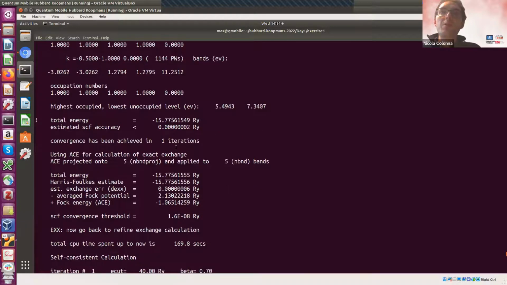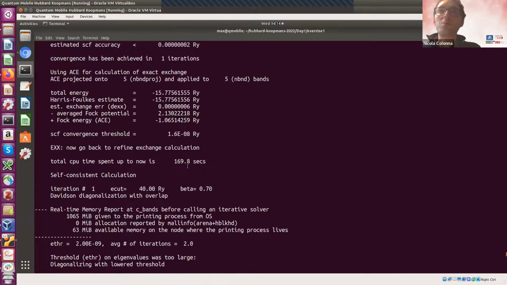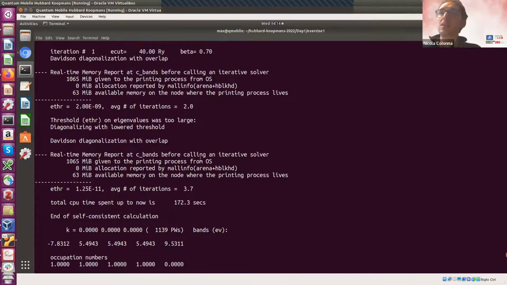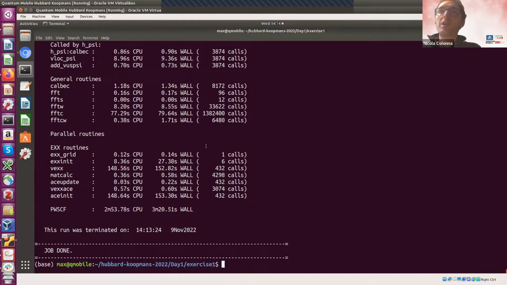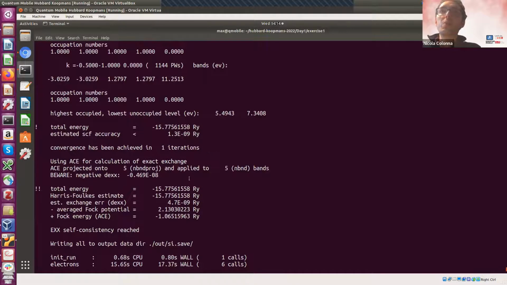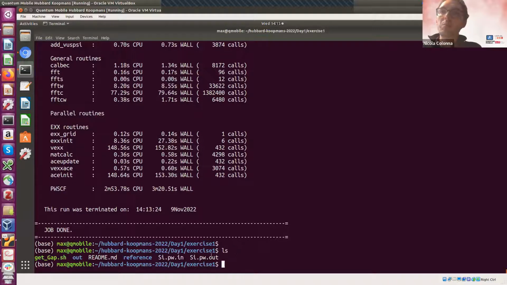Another estimation of the total energy, another estimation of the exchange error. Now we are very close, probably, to convergence. This goes on until you reach convergence. You are at the end of the simulation, where your estimation for the error on the exact exchange is smaller than the threshold we set in input. So the calculation is done, and you have your final result. Now everything is written in this out file.